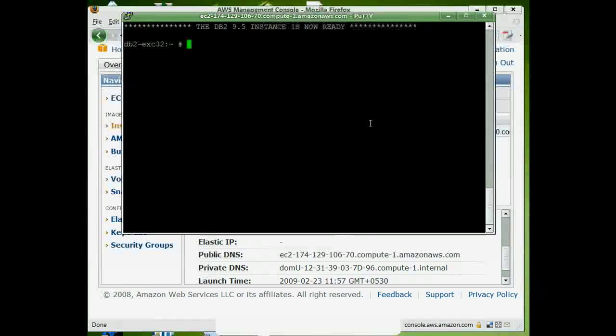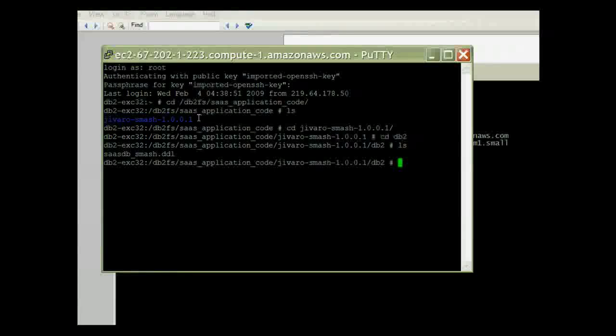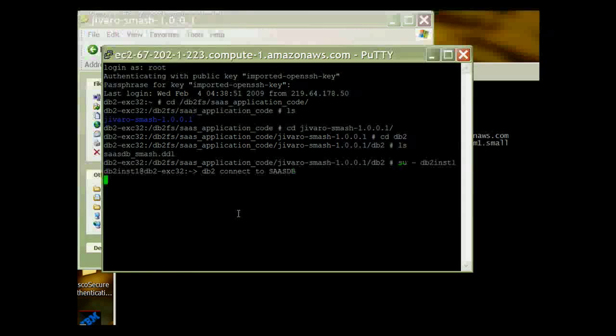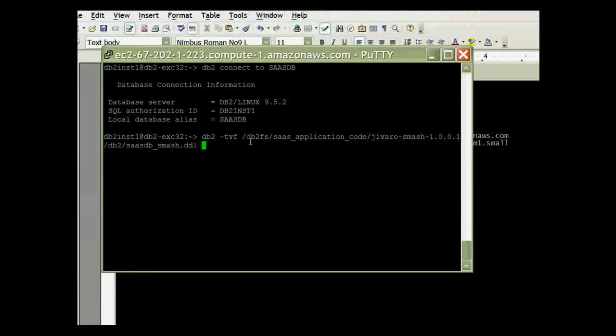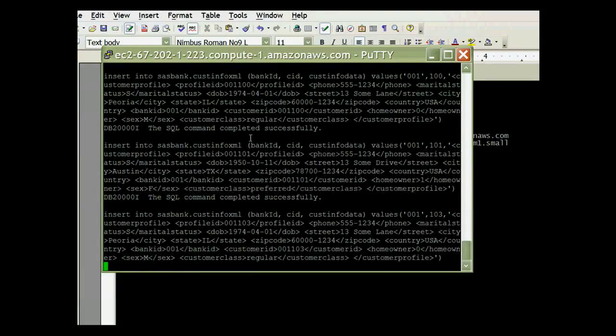We create a database called SaaS DB. We connect to the database and we import the DDL file for the sample application.